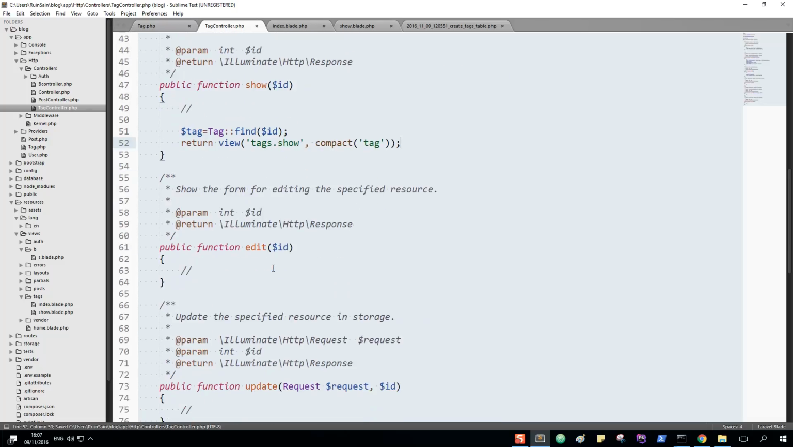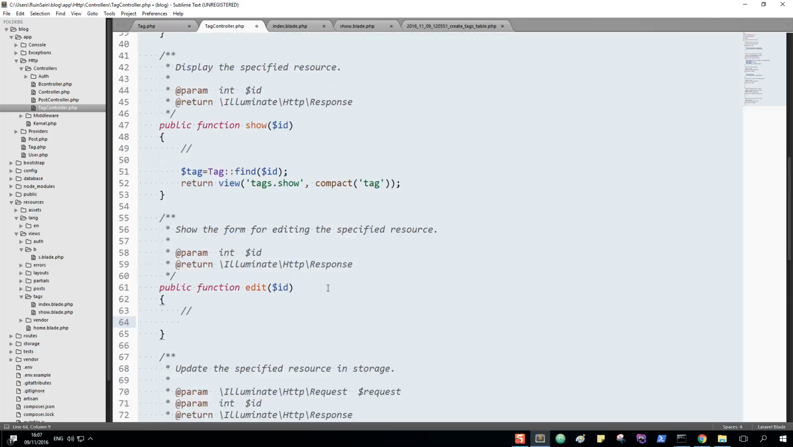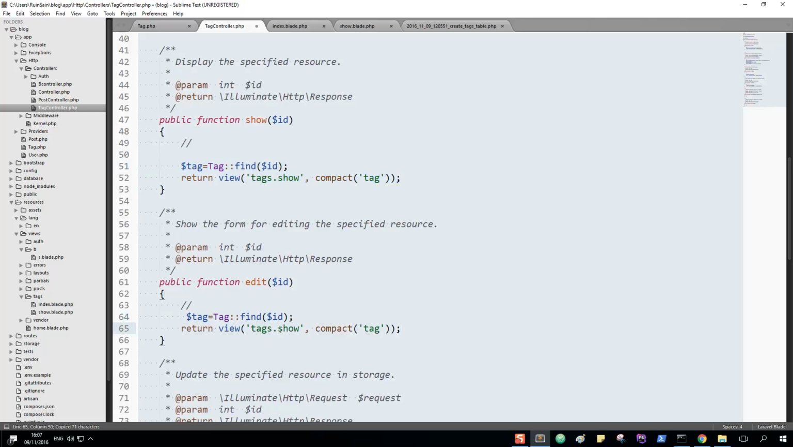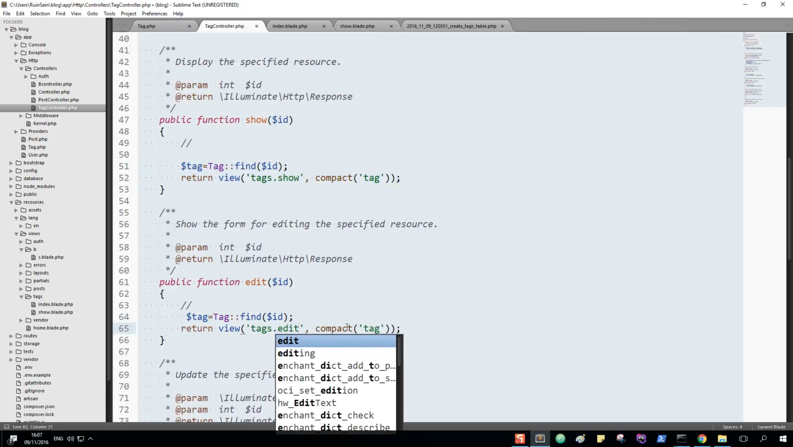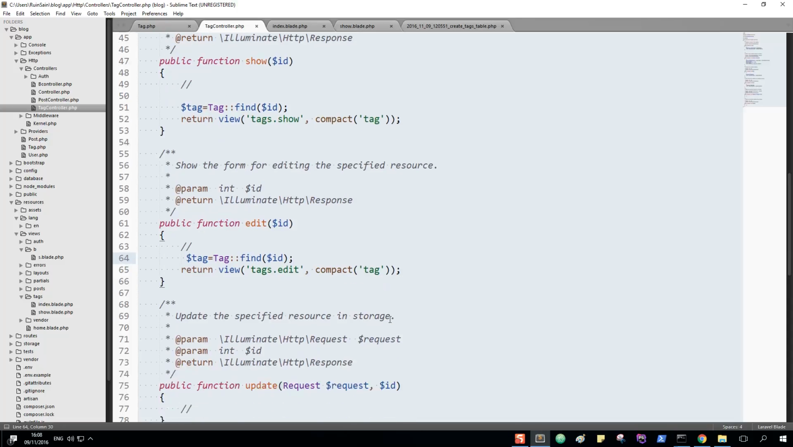In the edit method, what we need to do is like so. We need to find the ID and send it back into the view. So we can proceed like this, in our edit method. Let's save this. $tag equals Tag find by the ID. When we are sending it, we are passing it in. Okay, it looks fine.